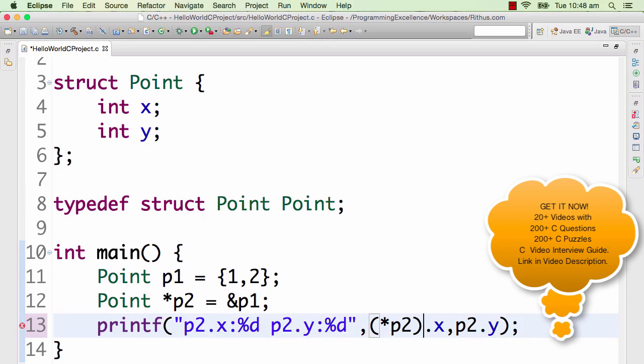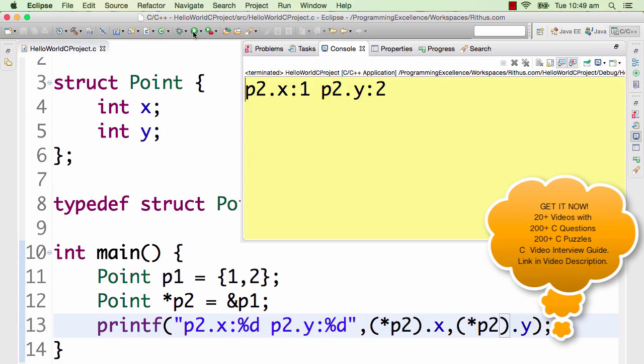P2 is a pointer to a structure, so the pointer to the structure will not have something called .x. You need to get the value. The value at P2 is the structure. So you use the value at P2, then .x, and the value at P2, then .y. This is how you get to the structure itself, and then you can get the values of the structure which is pointed to by P2.